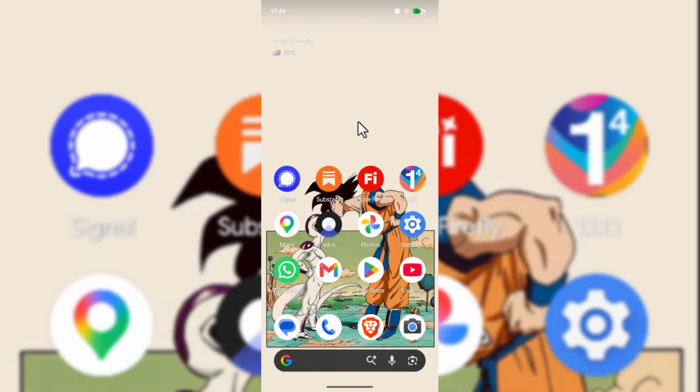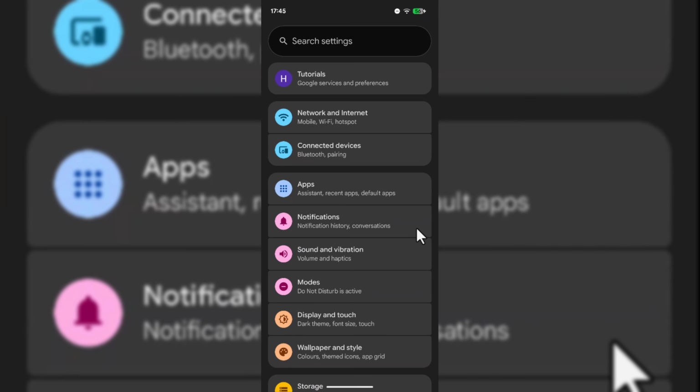In this video, I'll show you how to toggle on or off Use Adaptive Sound to improve sound quality on Android. Begin first by opening up your Settings app. My Settings app is on my home screen and I'm just going to tap on it to open it. Once open, look for Sound and Vibration.